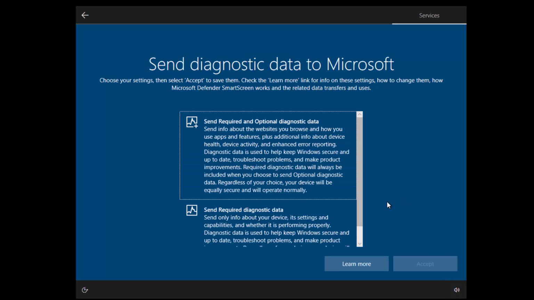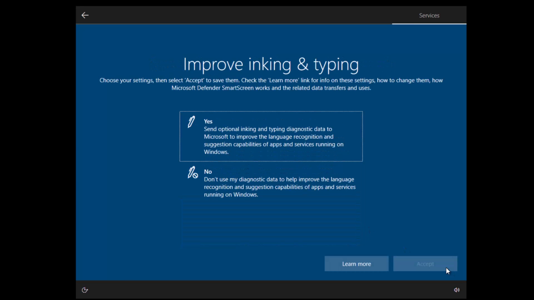It's up to you if you want to send some optional diagnostic data. I personally don't want them sending any telemetry they don't absolutely need, so I always click on Send Required Diagnostic Data instead. So then we click on Accept.